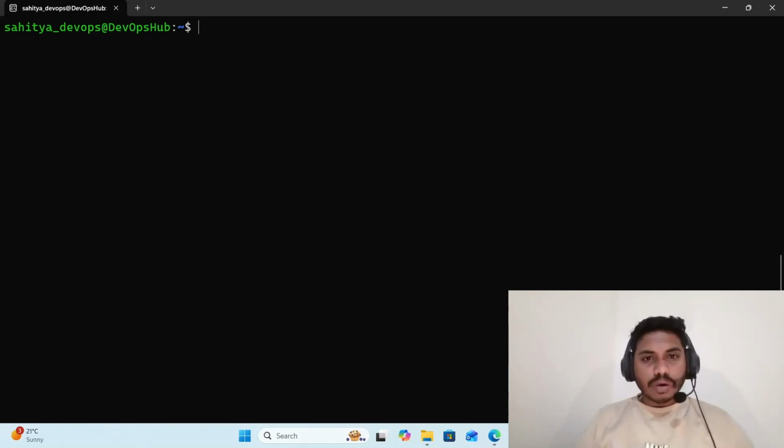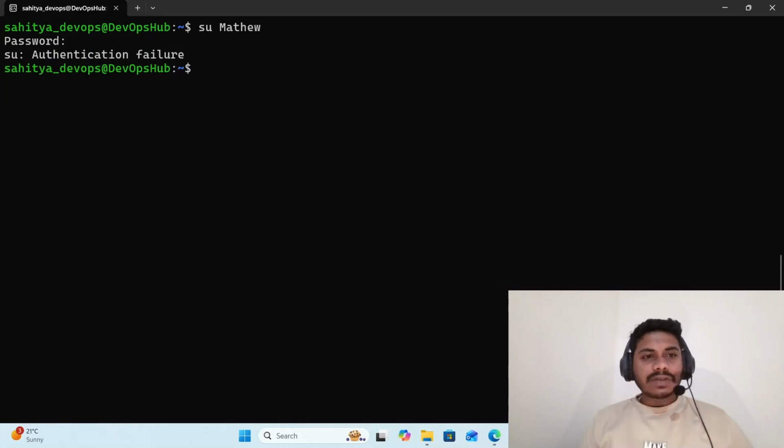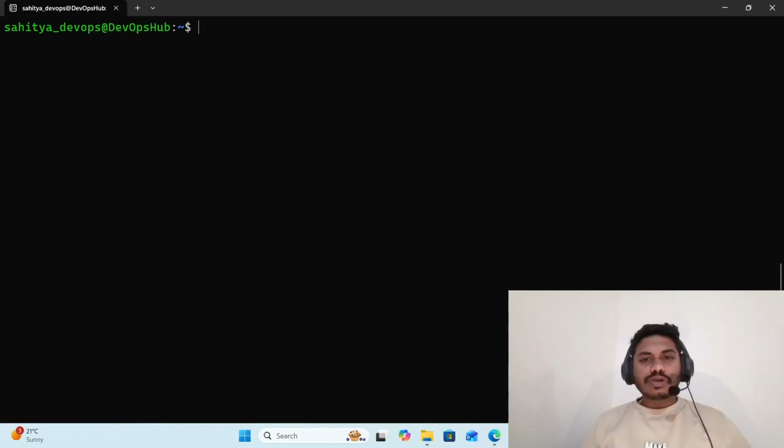If you want to switch user, there is the command su, switch user. Now you have to specify the name. Matthew is the username. Password. Actually I didn't set up the password, but still let me try if it works. Authentication failure. So actually I didn't create any password. So before switching the user I have to create a password. We will look into this later on. First let's see how to create a group.